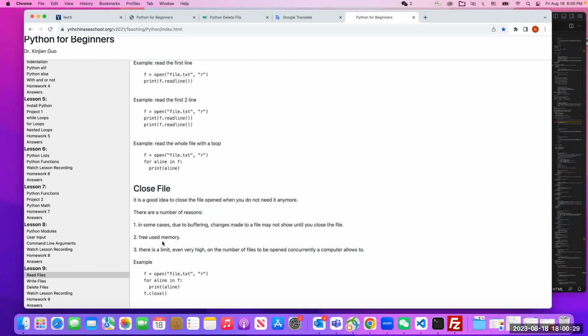Reason two is freeing memory, because every time you open a file, you open the object into memory. If you don't free it by closing it, then you are using up your memory. If you open too many, then you run out of memory, and your computer will crash.